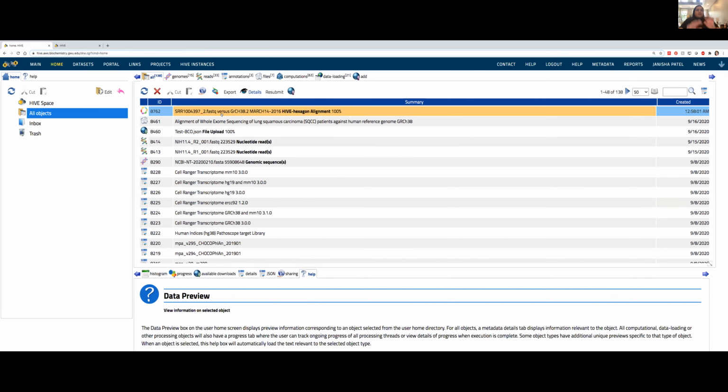So we will be developing a BCO to record an alignment analysis that used Hexagon, a sequence alignment tool. And Hexagon was used to align human DNA samples from whole exome sequencing of lung squamous carcinoma patients against the human reference genome GRCH38. I ran this analysis pre-workshop for the sake of time, but on average, this alignment takes between 30 minutes to an hour in Hive.